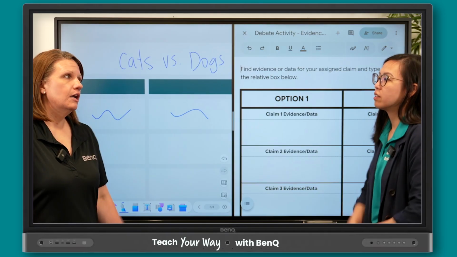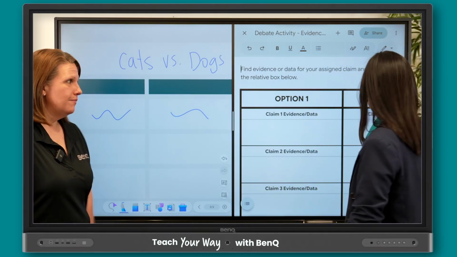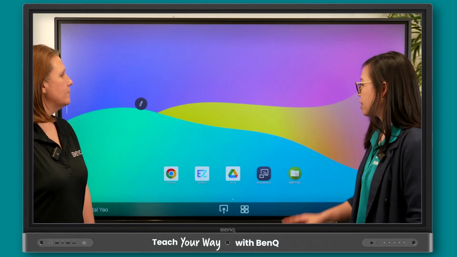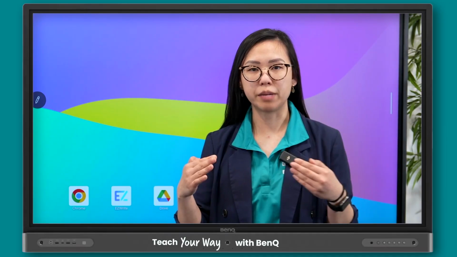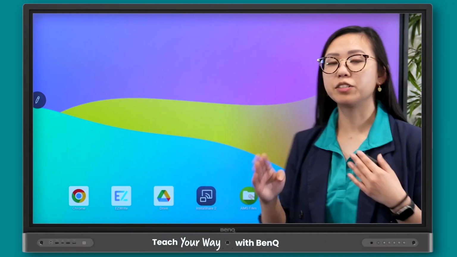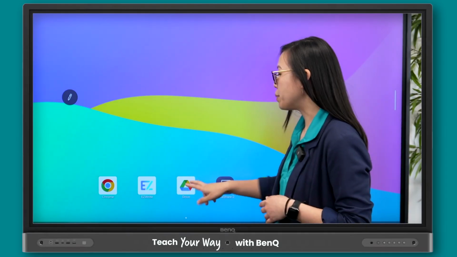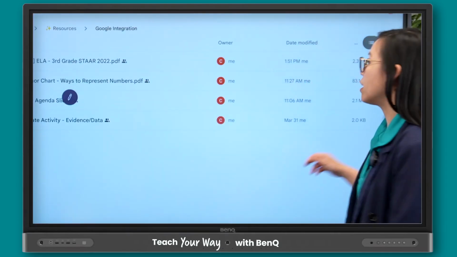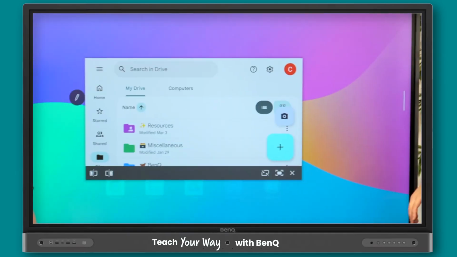Okay, so is there anything else you want to show us really quickly before we talk about how this affects students? Yeah, of course. So one question that we get a lot from teachers is how can they have multiple slide decks open at the same time? And so we can actually do that on the board using multi-window mode. So the workflow is this: you're going to start by opening up Google Drive, and then with your floating sidebar, you're going to hit that and hit multi-window.